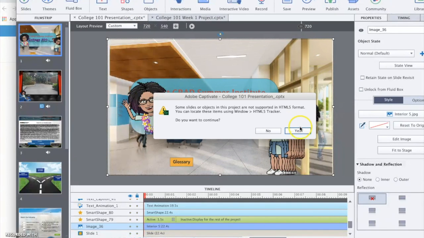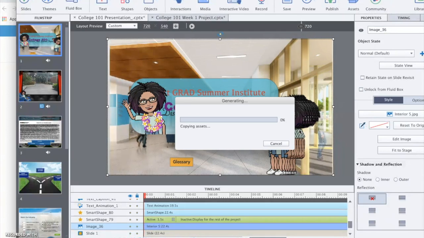The other thing that's happened with this project in the device mode is that the glossary does not work. So I'm back to square one where the glossary does not show up when you're trying to use it as a responsive project. So that's something that I'm working on.